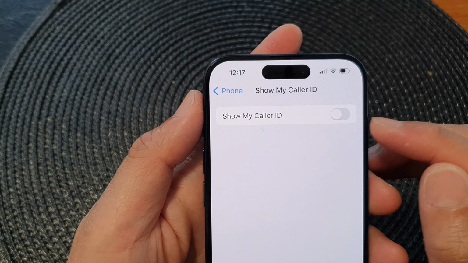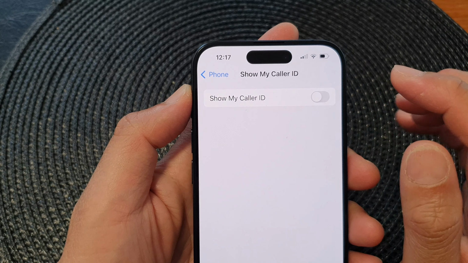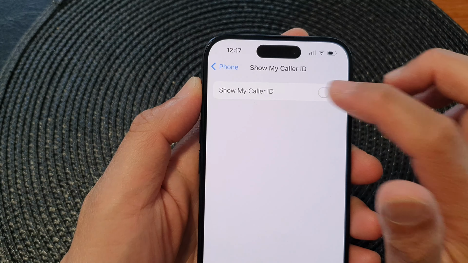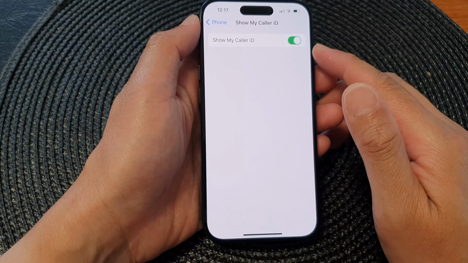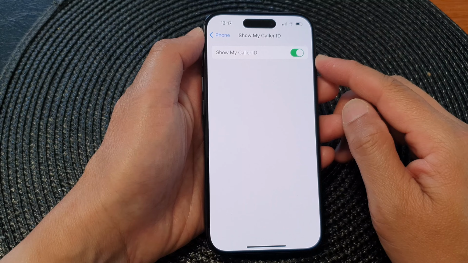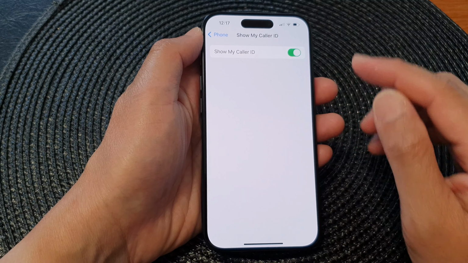Now this is the position when it is turned off. To show your phone number, just tap on the toggle button and make sure the switch is green. That means your phone number will be displayed on the other person's device.